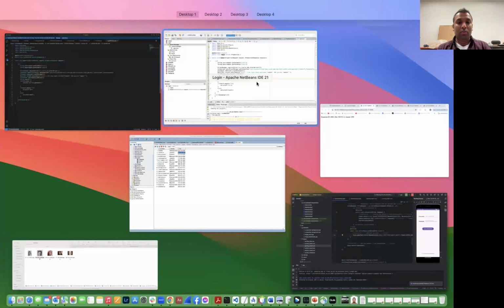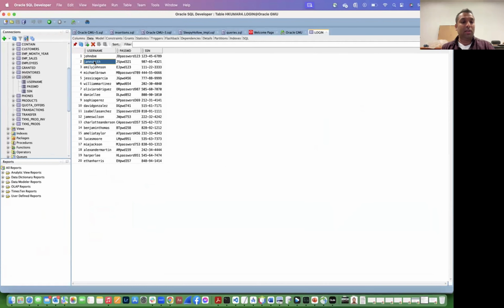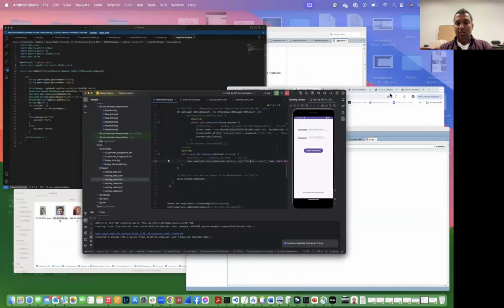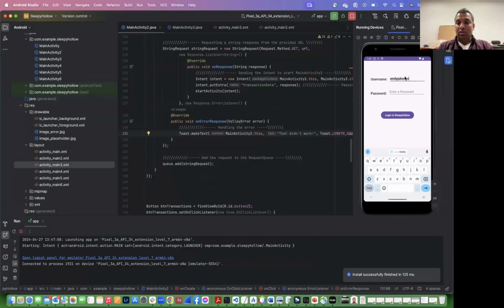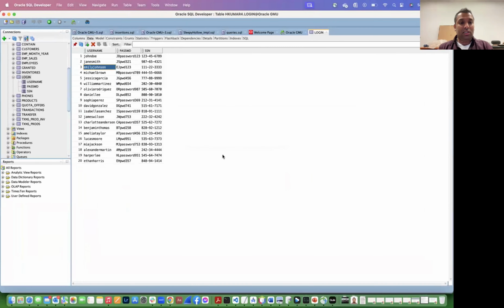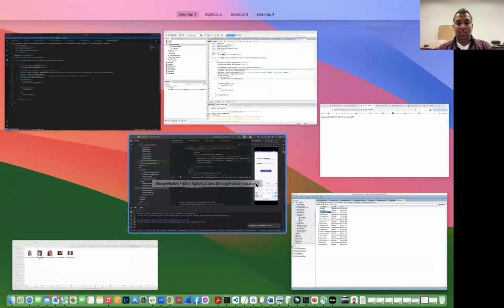So I used the John Doe before. The first one I showed was Jane Smith. Let's work on Emily Johnson and see how this works. So Emily Johnson, EMILY Johnson, and the password is EJPWD121.